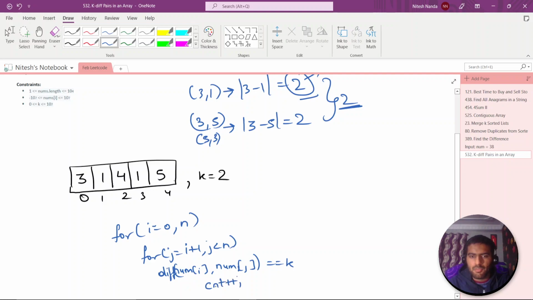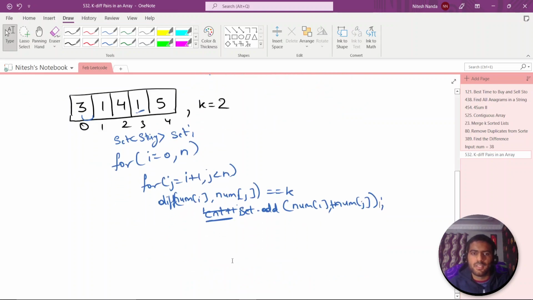Before incrementing the counter, we need to maintain one more thing, because we can't take the same pair, like 3, 1 and 3, 1 again. What we will do is create a set of strings. You can take anything, because I need some sort of hash or set which can store the unique elements. So I will not increment the count; I will just do set dot add of num i plus num j, basically inserting it as a string. After that, I will just return the set size. Every time my pair is equal to that k difference, it will be inserted into my set, and the set will only maintain the unique elements.